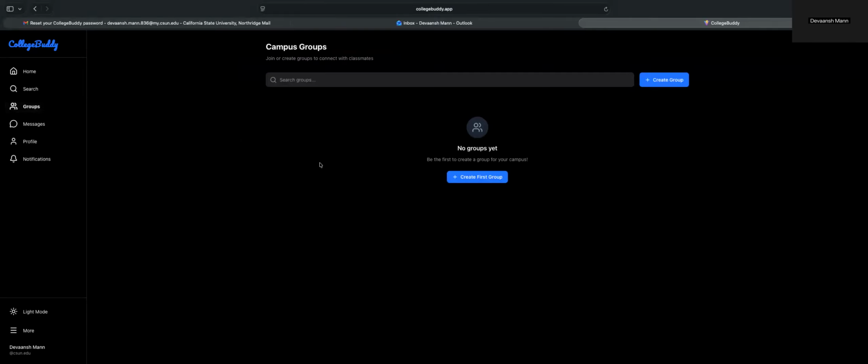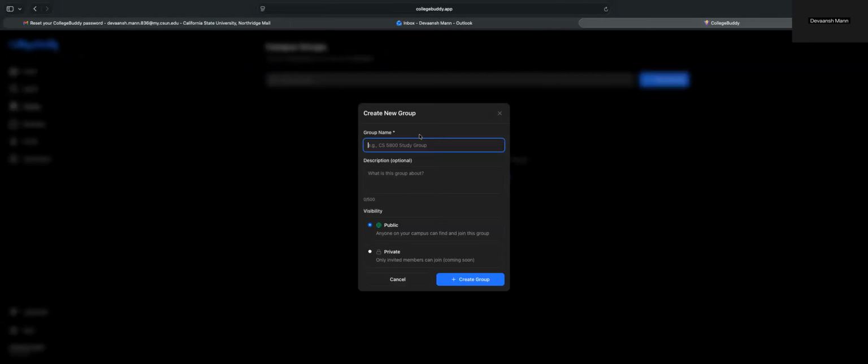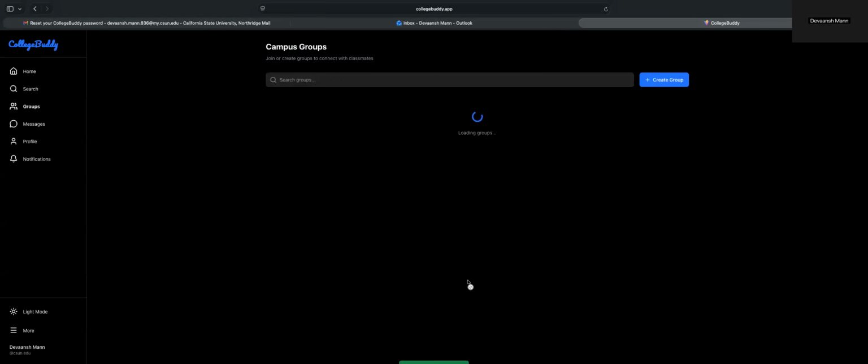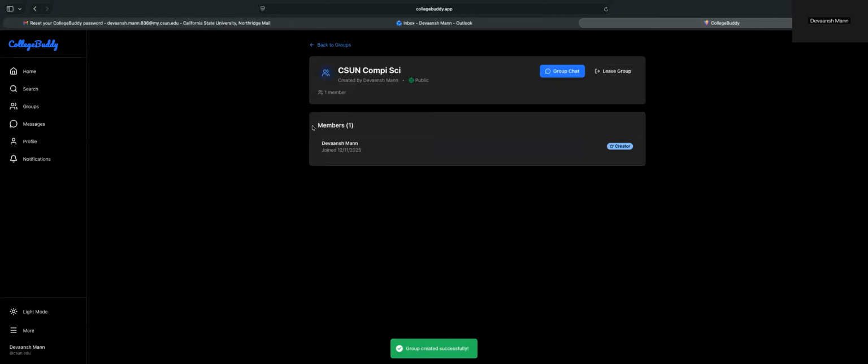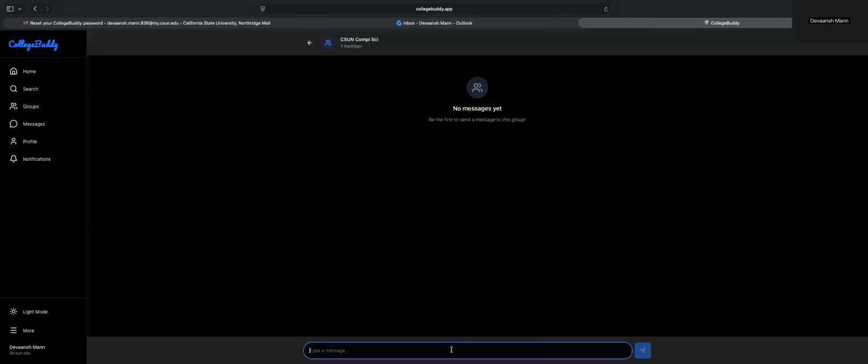Moving on to groups. Currently, we do not have any groups over here. I can go ahead and create CSUN comp sci. It's going to be public, so it's going to be visible for everybody, and they can join. Once I create the group, I will be labeled as the creator. I will also have a group chat feature where I can text in the group chat. All these features will be double checked and monitored once we log into another session email address.